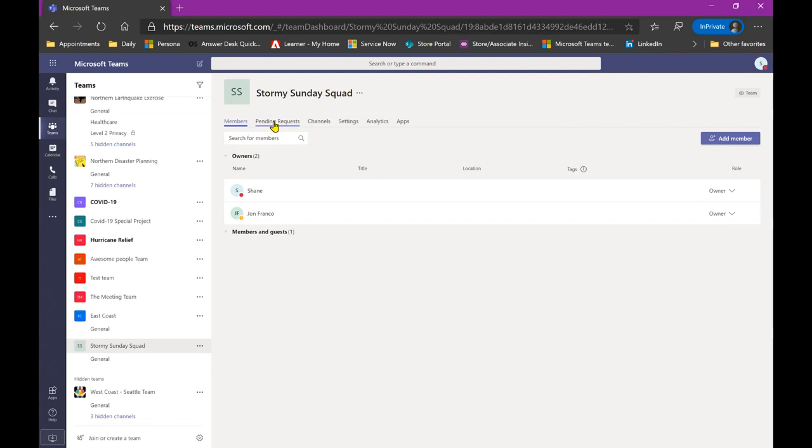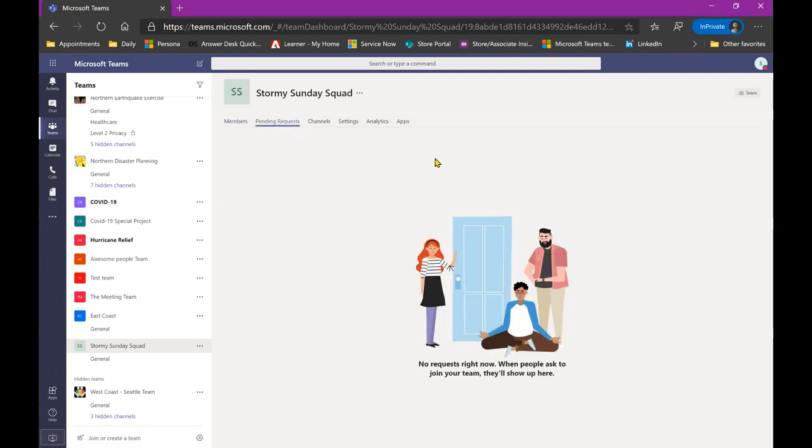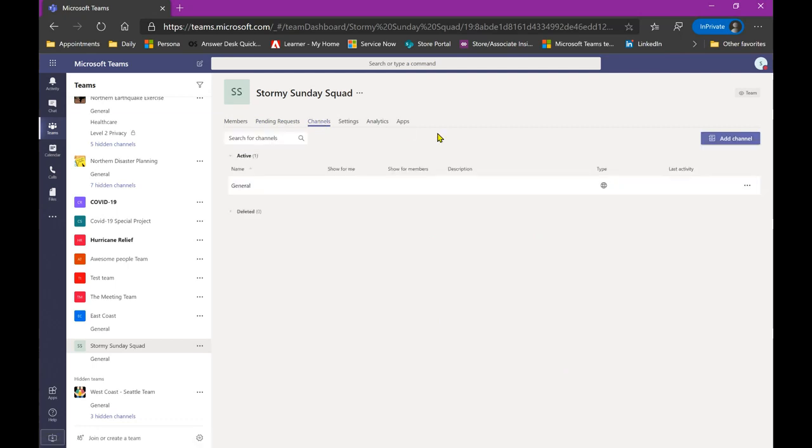Now, anybody can request to add a person to a team, but only owners can add somebody to a private team. So if a member requests somebody to be added, that person will show up under pending requests, and an owner will have to approve that person. Over here, you can see all the channels within the teams. So I can add a channel here.